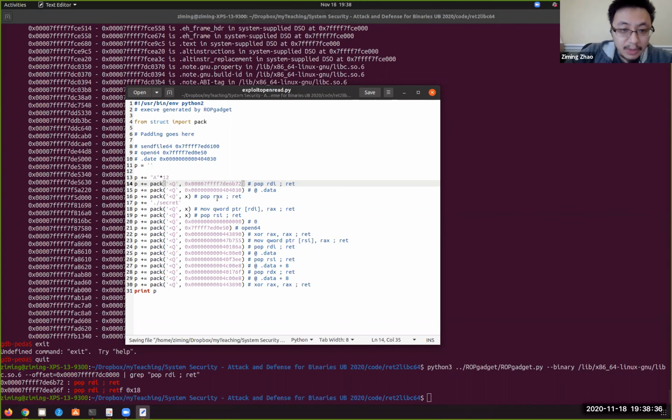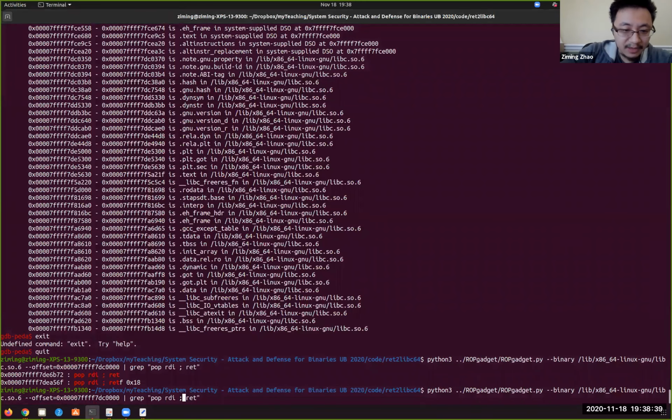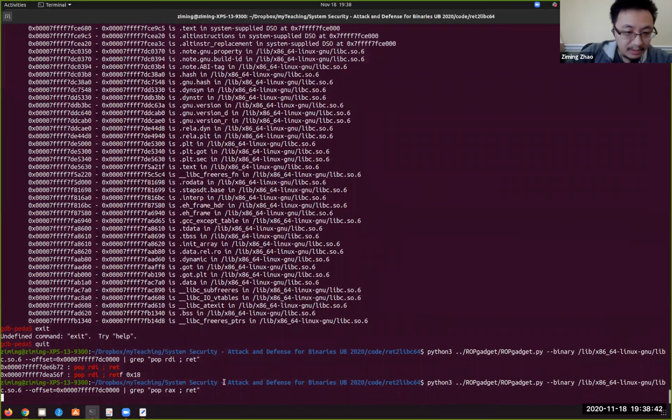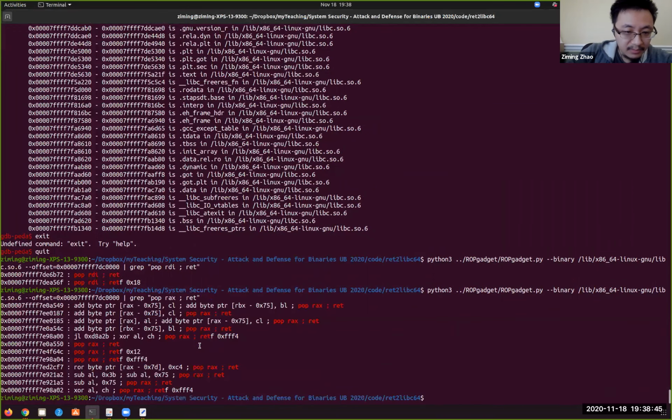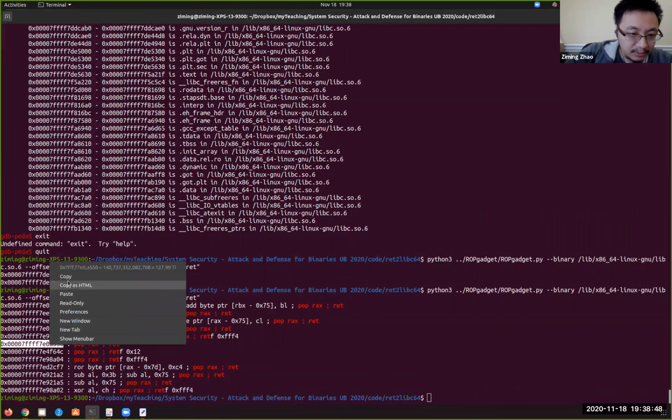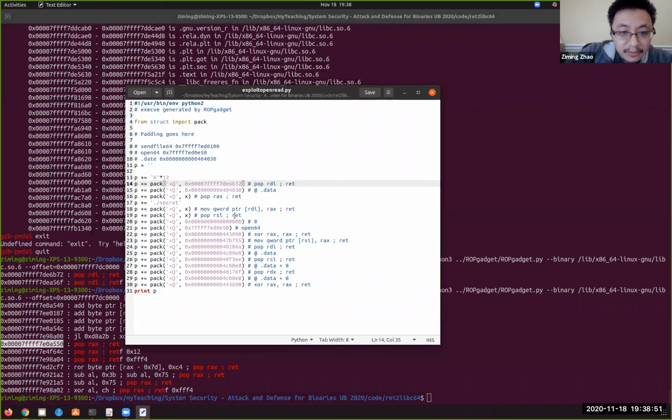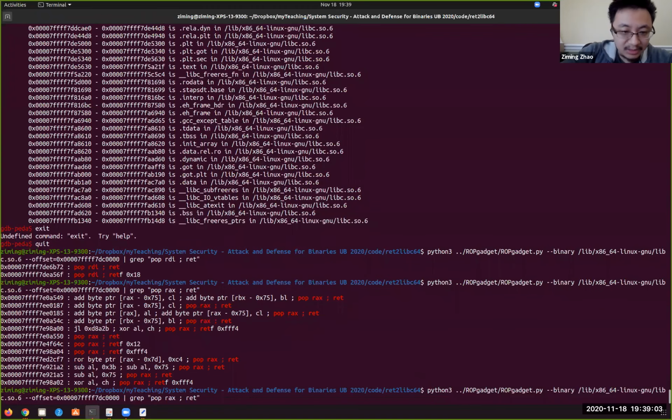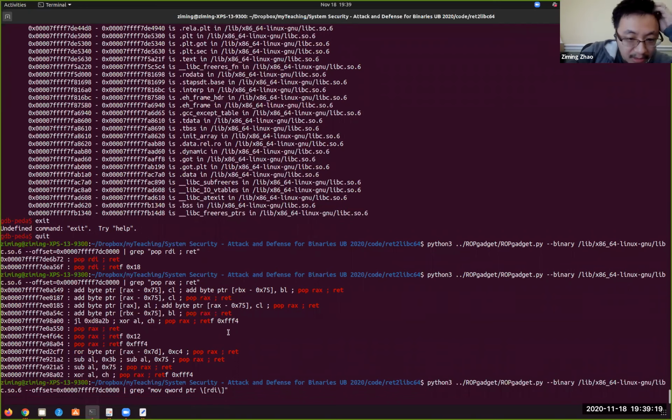Now we're going to find a pop RAX return. Let's see if we can find one. Okay, there are a lot of them, pop RAX return. So far looks very easy. Then the next one is move RAX to RDI. Let's see if we can find a gadget like this. By the way, what you put inside of this is a regular expression, so you need to escape those too. Let's see how many we can move to RDI.